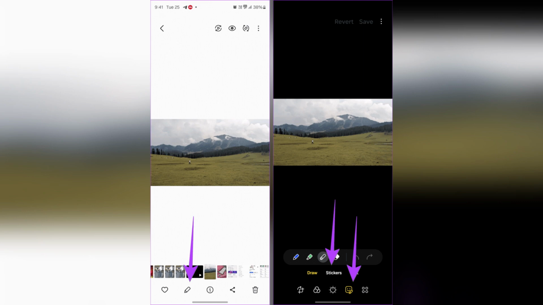Now, if you want to create a brand new sticker, tap the plus icon, select the picture you want to turn into a sticker. Your phone will automatically detect the subject and cut it out for you. Tap next, choose the sticker style you like, and press done. The sticker is now saved in your sticker library and placed on the image you're editing.